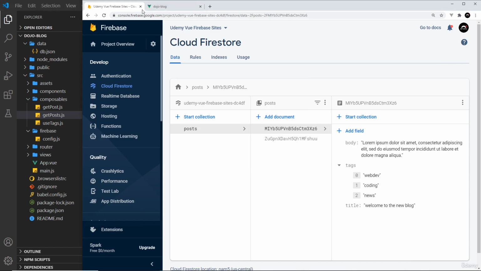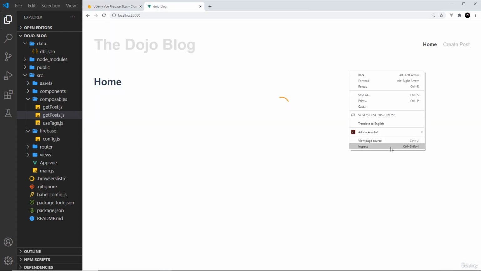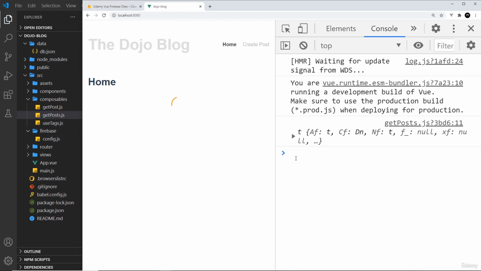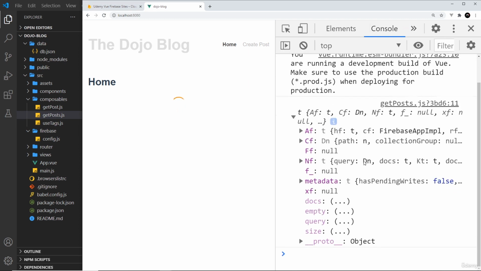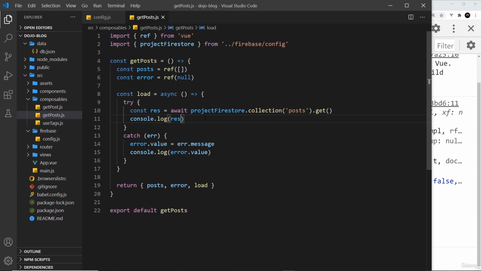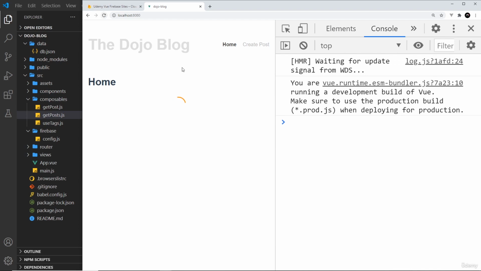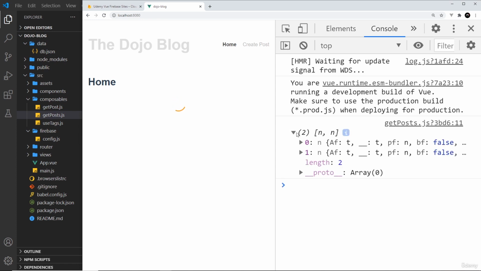console.log(res). I'm going to save this and head to the browser. And I'm going to open up the console. And inside the console, I'm going to just refresh. And right here, we can see this response object. And it looks like a load of random characters right here. And most of this we don't need. The thing that we're interested in is the docs property right here. That contains the documents. So if I say res.docs here instead, save that and refresh, then we'll see the docs object instead. And we can see there's two items inside it.